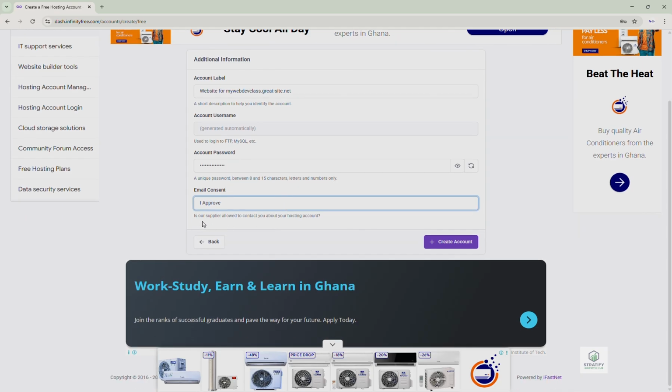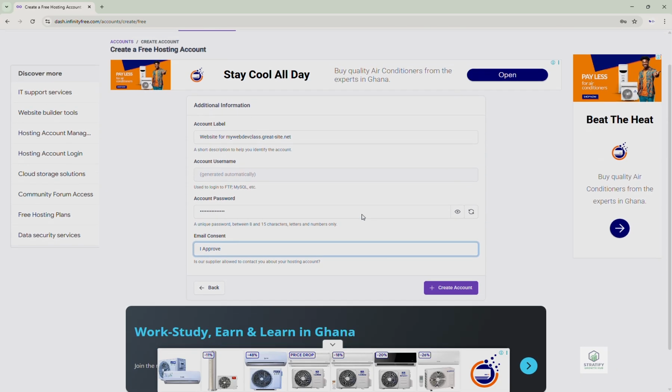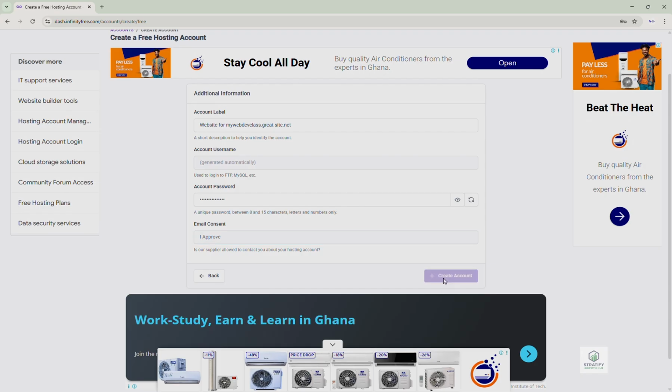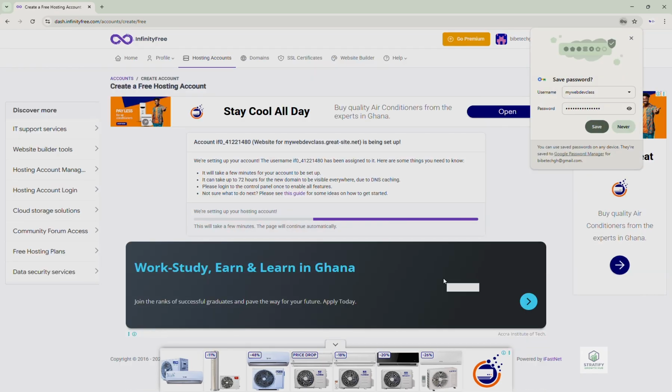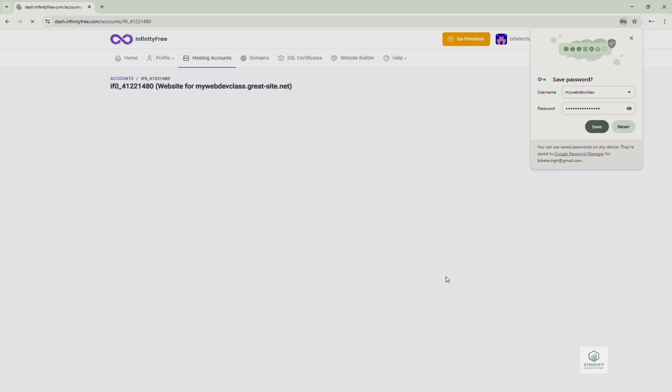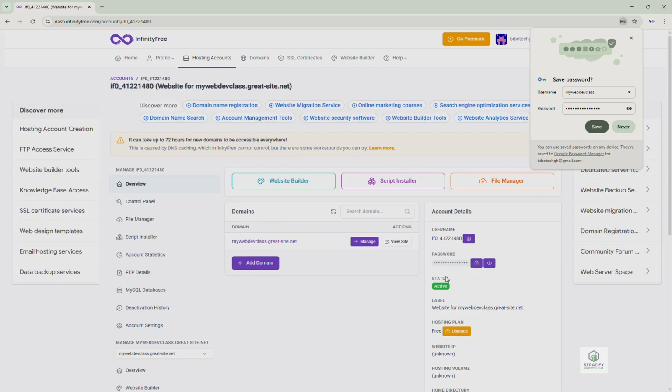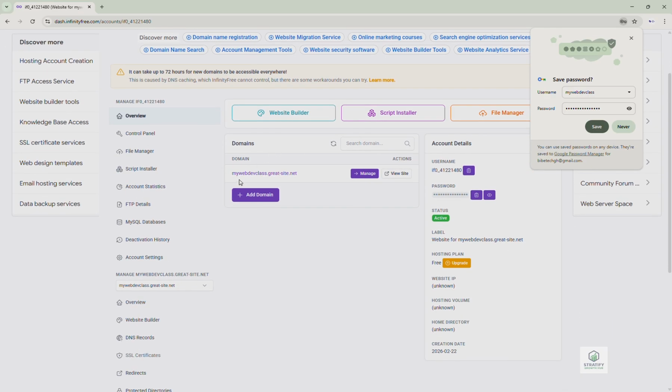Then after that, you go ahead and select create an account. This will take a few steps to create your account. It says that it will take a few minutes for your account to set up. Yes. So welcome to our hosting account with our domain.